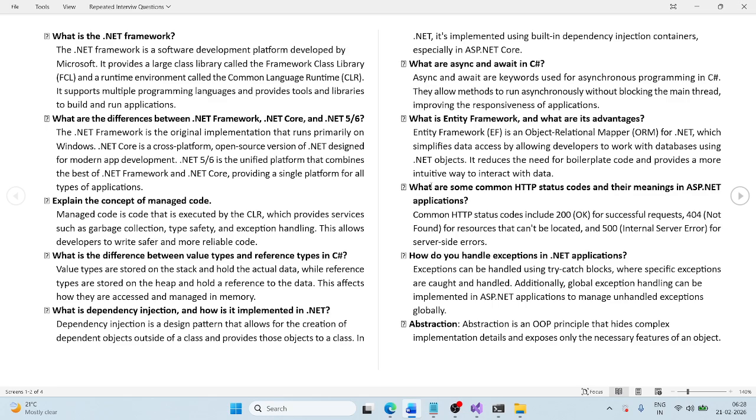What are the common HTTP status codes and their meanings in ASP.NET applications? Common HTTP status codes include 200 OK for successful requests, 404 Not Found for resources that cannot be located, and 500 Internal Server Error for server-side errors.